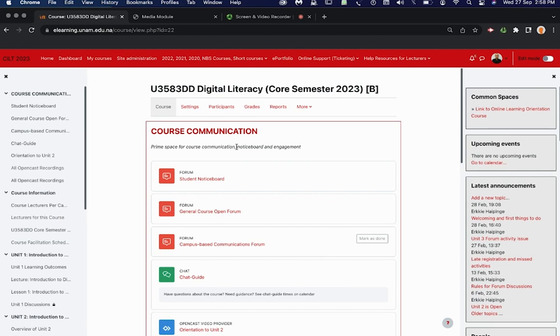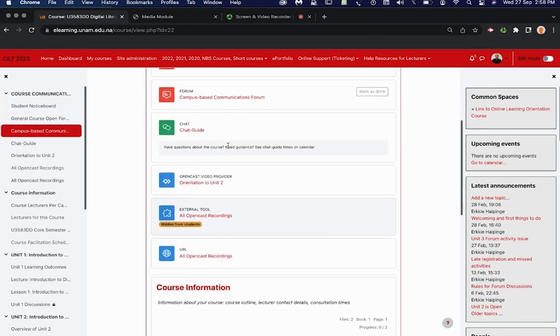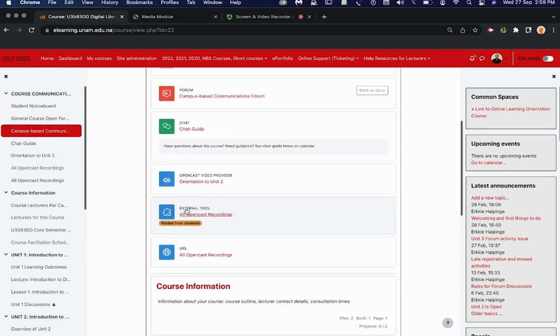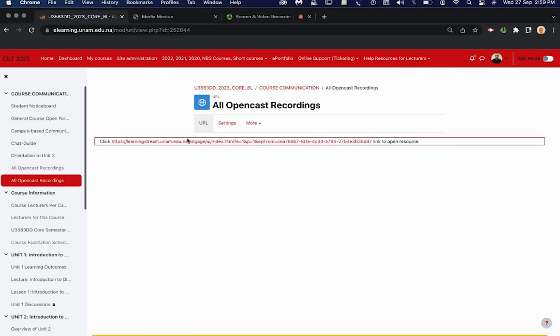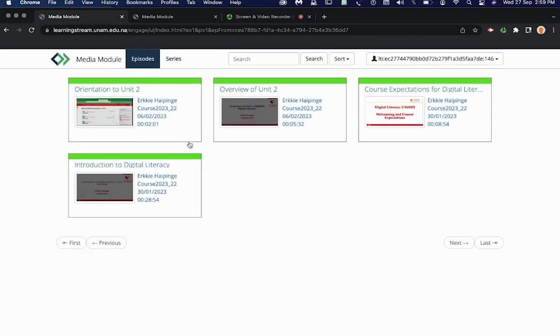So when a student logs into this course, he's going to scroll down. He's going to come to this section where it says all Opencast videos. If he clicks on that section, it's going to give him a link. He's going to click on the link, and he's going to be able to see all the videos that are available in that particular course. Alright, so that's how you add all the videos from a particular course into one particular playlist.